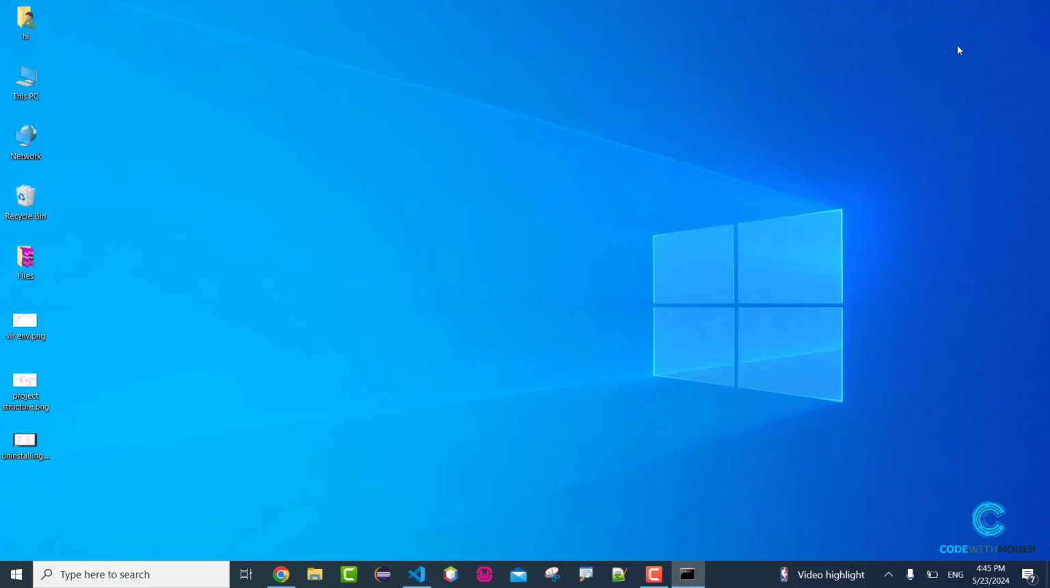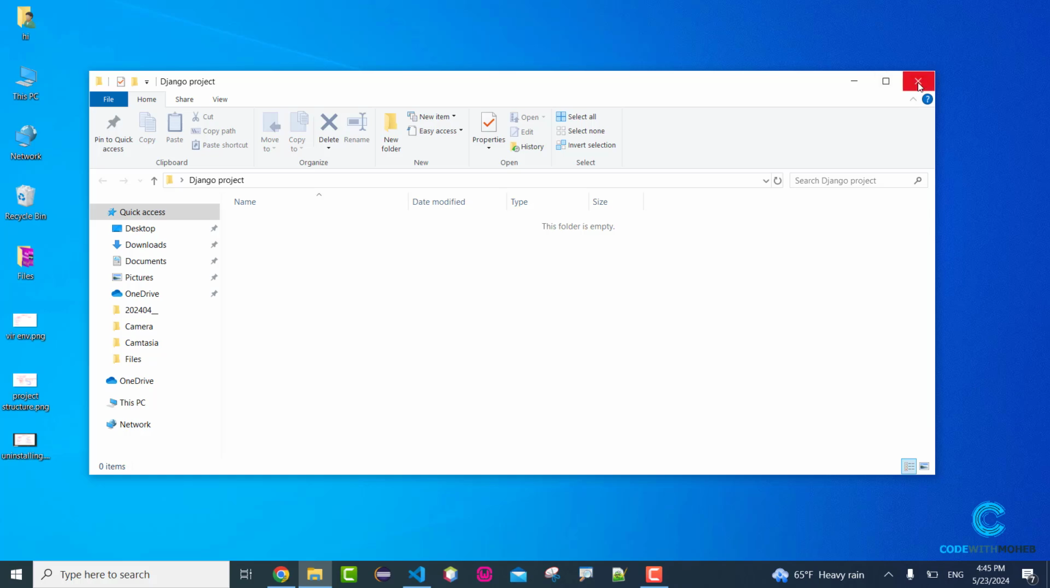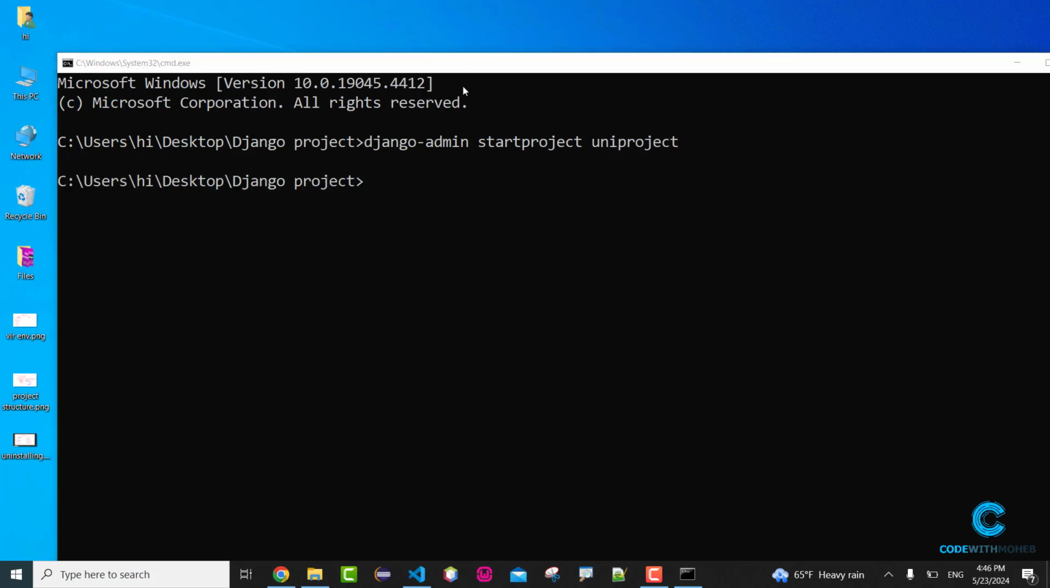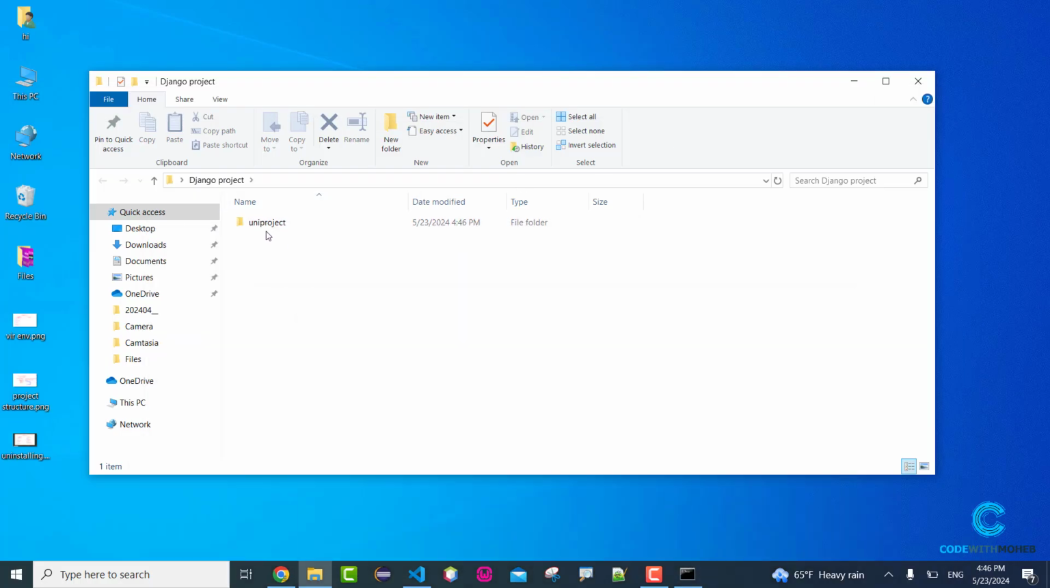Now we can create our project. Now let me create a folder first. I'll name it as Django project. Inside this one I can create our project. To do that one, simply I write CMD and I open CMD inside this folder Django project, and now I can create our project. So django-admin startproject. I'll name it as uni project. It will create our uni project, and you can see that uni project is created.